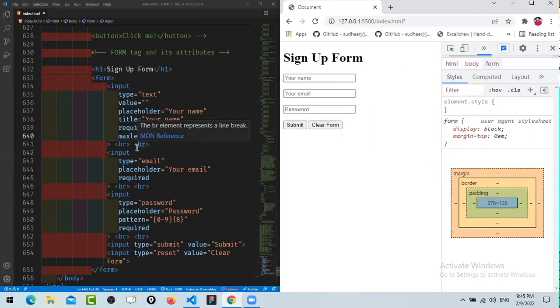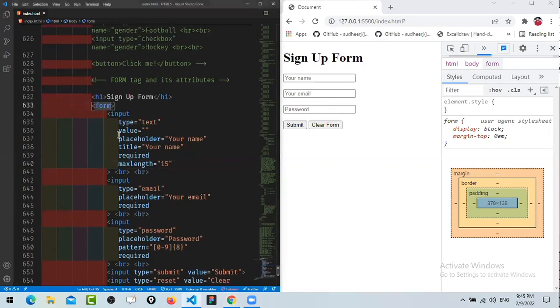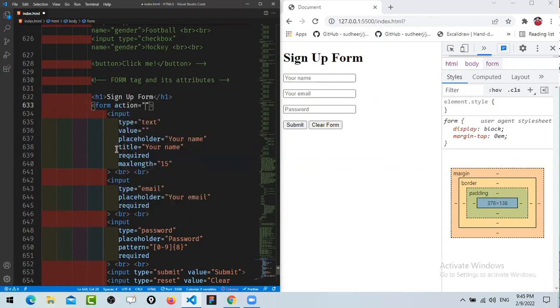Now, whenever we are submitting the form, you have to give the path of where to submit it. For that, we have one attribute called action. Action, and then you have to provide one server URL, or you can say the endpoint where you want to submit your form. So right now I don't have anything.